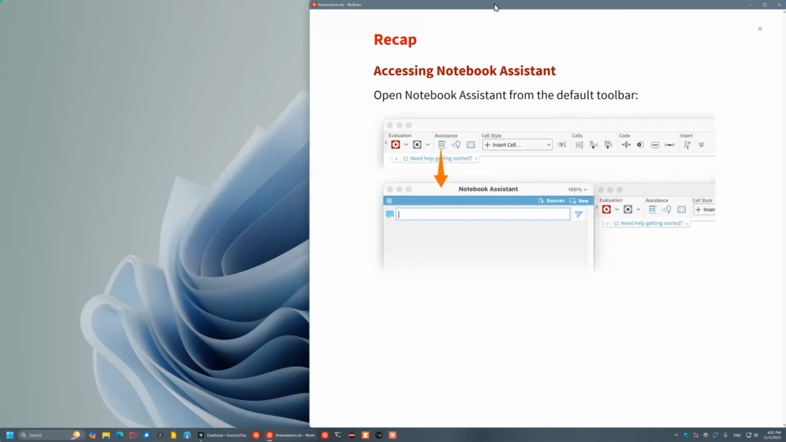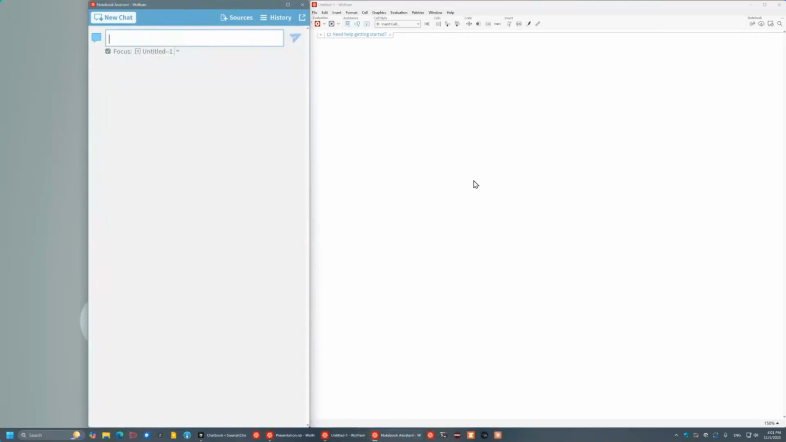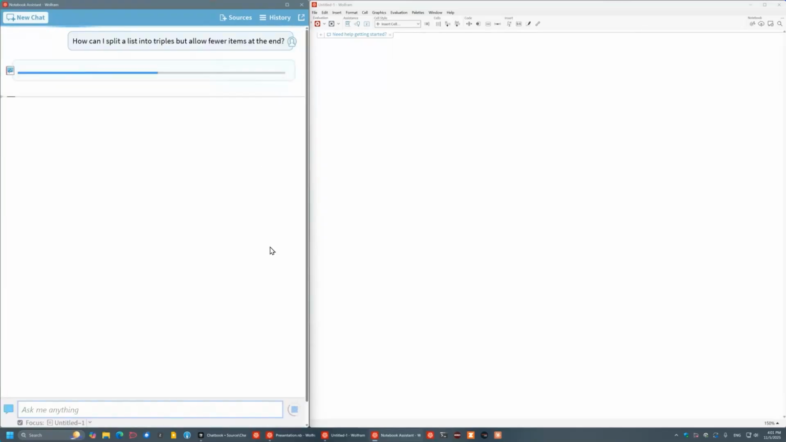So in the default toolbar, you have this Notebook Assistant button here that opens the window for you. And then from there, you just start typing and asking what you want. I'm going to be automating a lot of this in the interest of time, but all I'm doing is basically pre-filling these things in, setting window size, stuff like that.